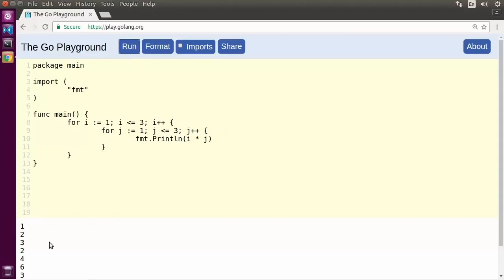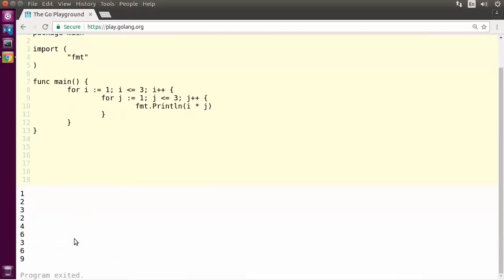So if we run this, we see that we get all of the permutations of i times j, where i and j go from the values 1 to 3. So we get all of these values printed out, and everything works the way that we expect.